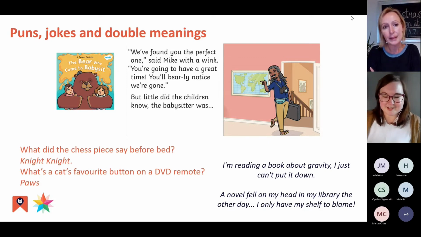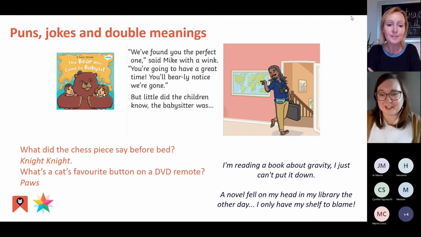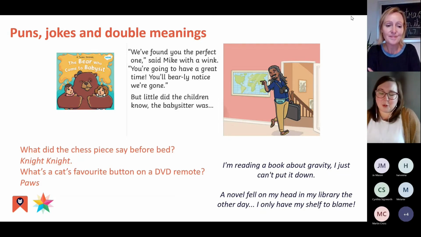So for this first slide, it's all about puns, jokes and double meanings, because what a fantastic way to start looking at vocabulary through something that's going to make children laugh and explore those funny things that just make them giggle. And that's what we want with reading: we want them to feel enjoyment, and we want to build that reading for pleasure.